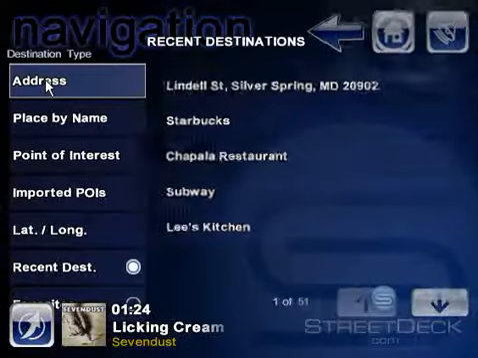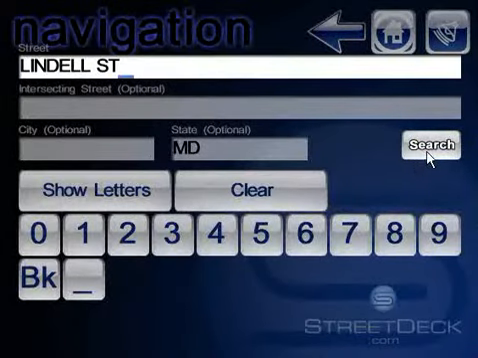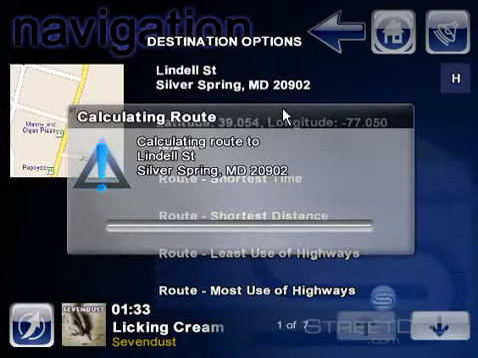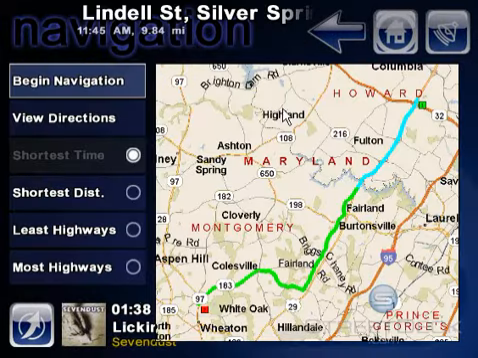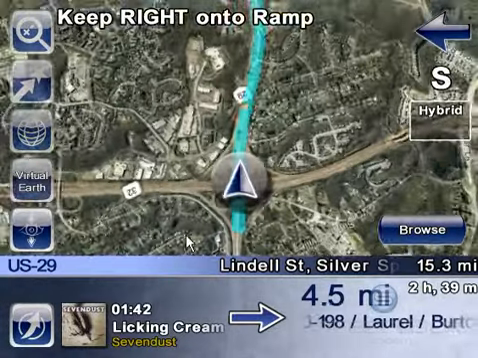So if we go to create a route, this is going to use the actual MapPoint engine, not VirtualEarth. You can actually see they integrate very well though, especially since they both have the same mapping base. Once we start the route, you can see it'll be overlaid right on top of the satellite images downloaded from VirtualEarth.